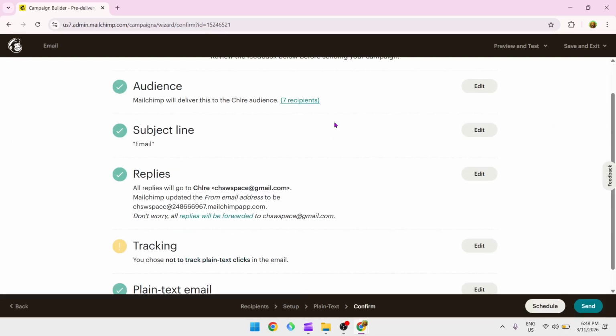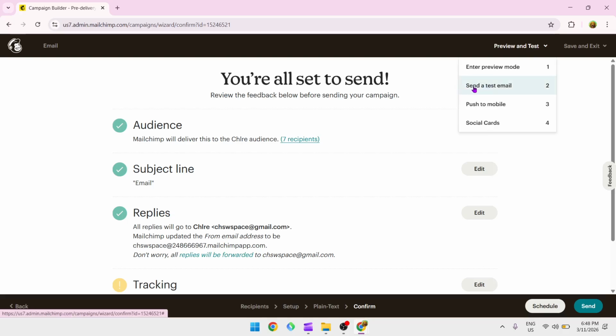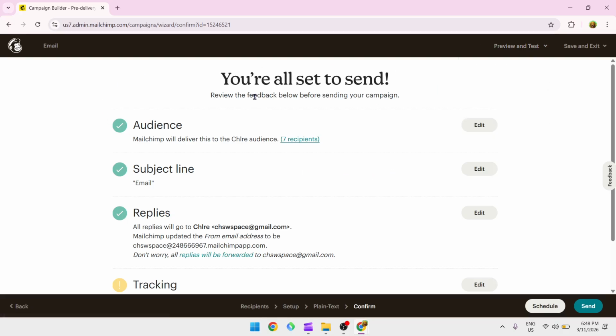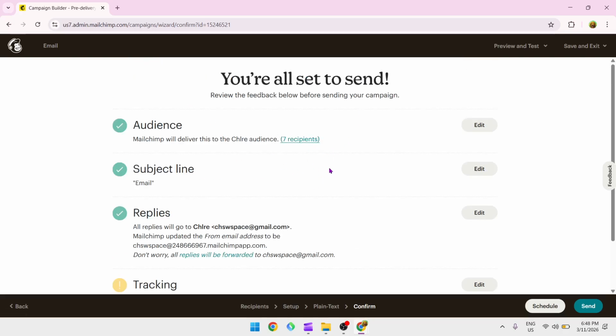Now, lastly, add your subject line, preview your email, and of course, try sending a test email to see that everything looks good. Once done, click on Send to send your email immediately or schedule if you want to send this email on a later date.